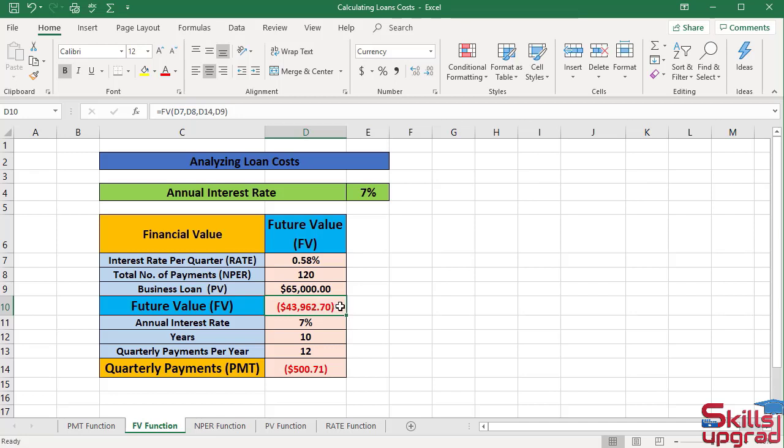This amount of loan is still unpaid after 10 years. I want to know how much more time is required to repay the amount of $65,000 loan with quarterly payment of $500.71. This can be calculated by using NPER function. This function calculates the length of the payment period.